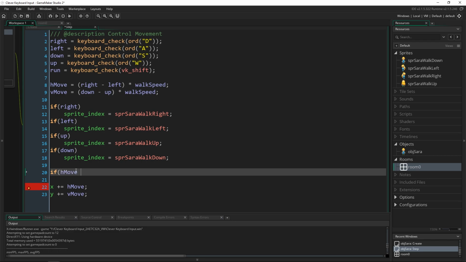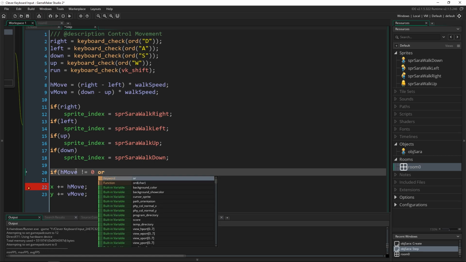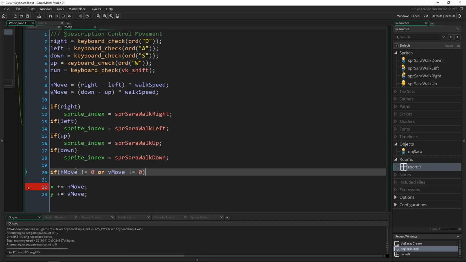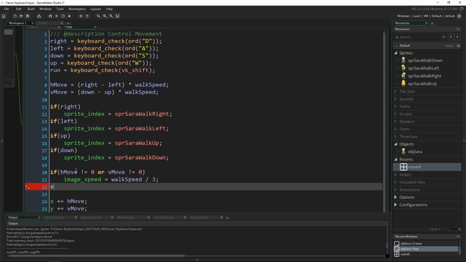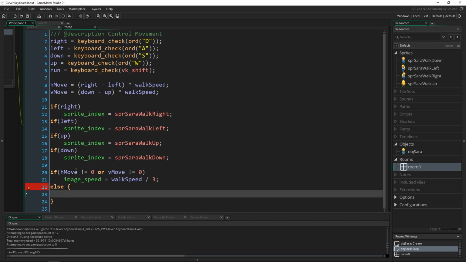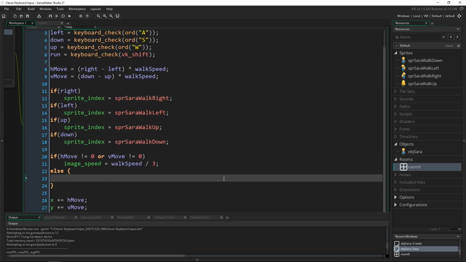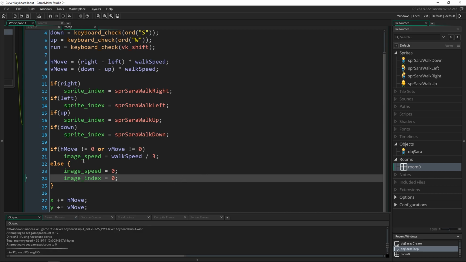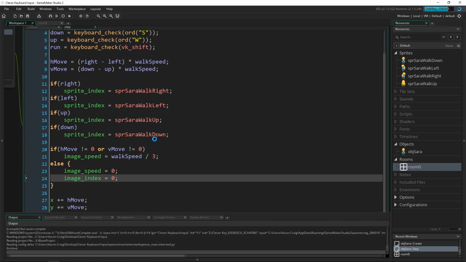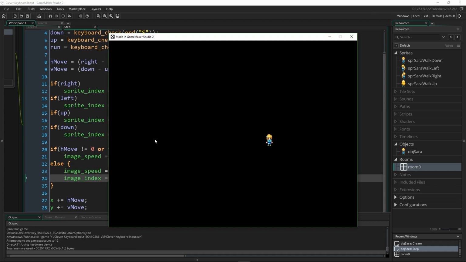So we're going to say if H move doesn't equal 0, or V move doesn't equal 0, set image speed equal to what we were using before. Walk speed divided by 3. And we can say else right here. And then if we aren't moving, then we want to do the same thing that we had before. We'll set image speed equal to 0, because we don't want to be animated anymore. And we want to set the image index equal to 0, because it looks really nice if we set it back to that 0th index. So if we do that, we're actually almost completely done. We have almost all of the functionality that we had before, but now if I hold down K and I stop moving, we don't have that issue.